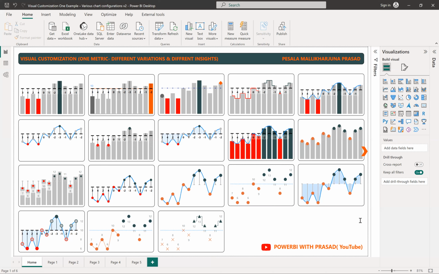To master this visual customization concept, you need two basic skills. For each and every visual, you need to understand in detail what the formatting options are, and a little bit of DAX is needed to make it look like something new. These are all in our Power BI native visuals, but to present them in a different way and get more insights from the same visual, we need these two combinations: formatting techniques and DAX.